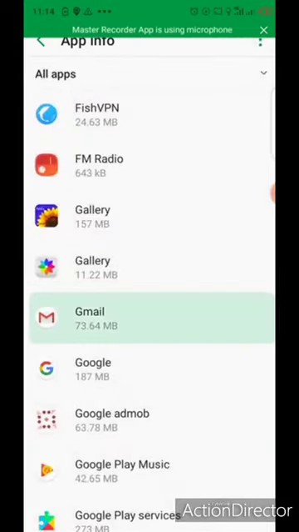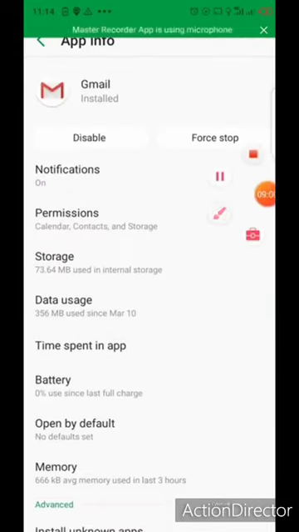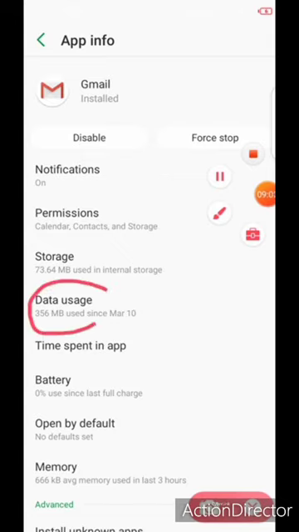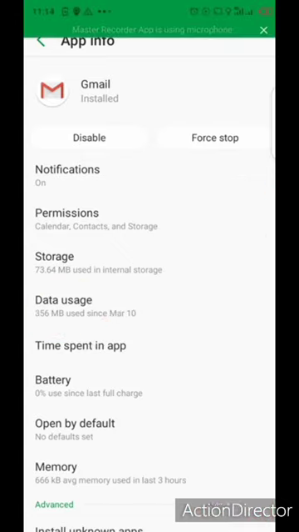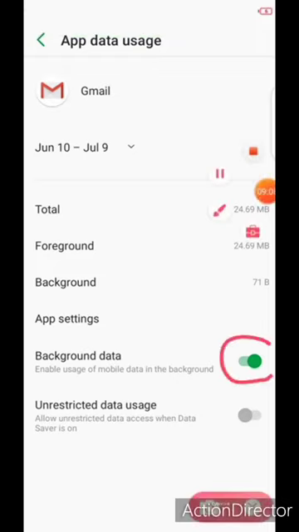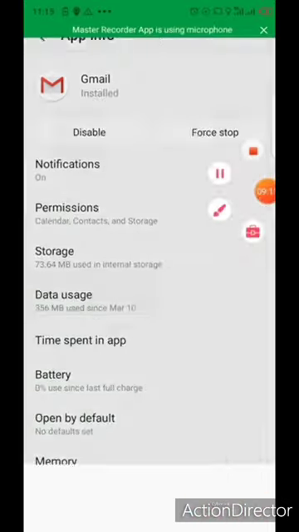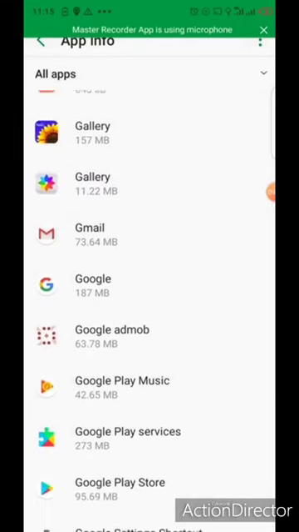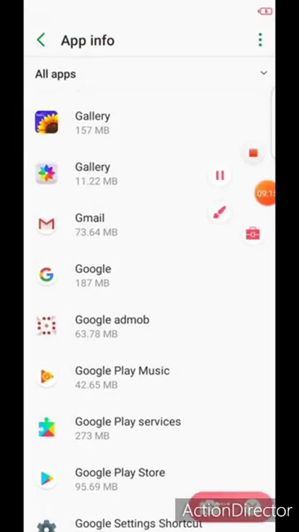Okay, and step two, you check if this app is running in the background. As you can see, this app is running in the background, so we need to turn it off. Yeah, and we're still going to look for more apps. This one over here, you still do the same thing to it. You click on it.